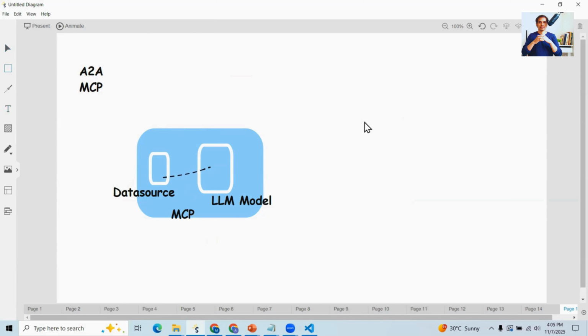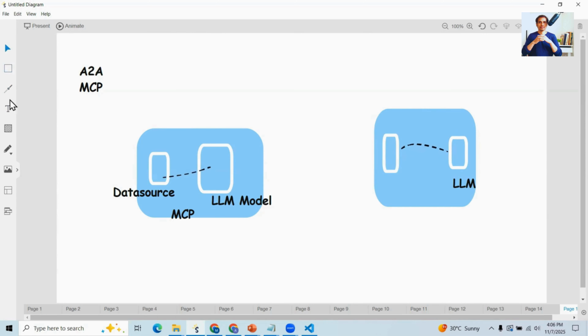And one more organization is there. Here also they'll try to use the same scenario. There is an LLM model, a large language model, and also they'll try to connect with some tools or data sources. In both organizations, we are using MCP. But these two organizations need to communicate with each other. So here one more concept we need to discuss: A2A, agent to agent.